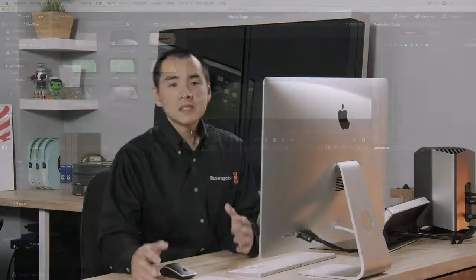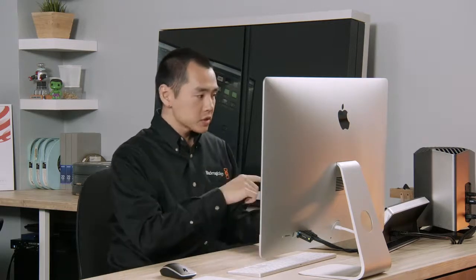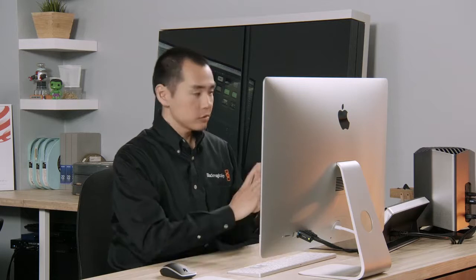Now, this is a really cool feature. Imagine you were given a drive full of thousands and thousands of clips and folders, and all you need to do is drag that main folder into the media pool, and Resolve will recognize that entire folder structure and create a bin structure that mirrors that. So that's going to save you a ton of time and, again, allow you to start working and being creative.